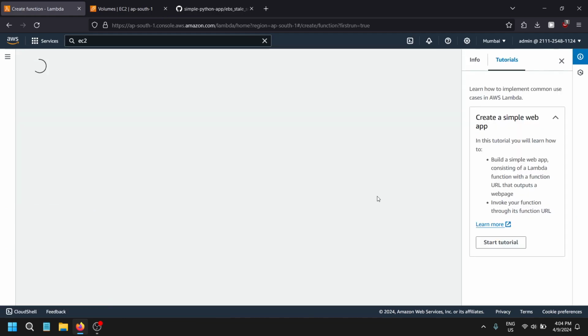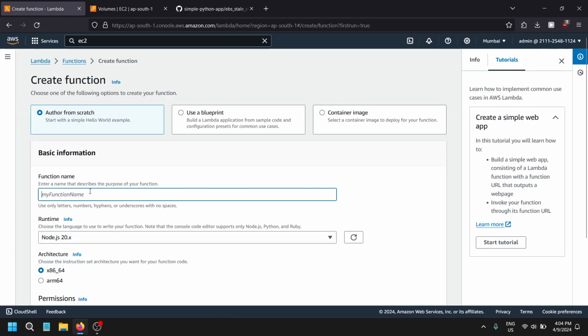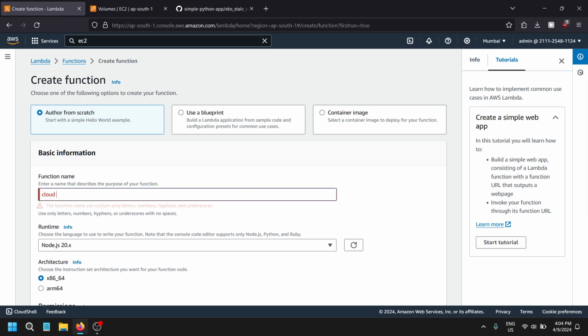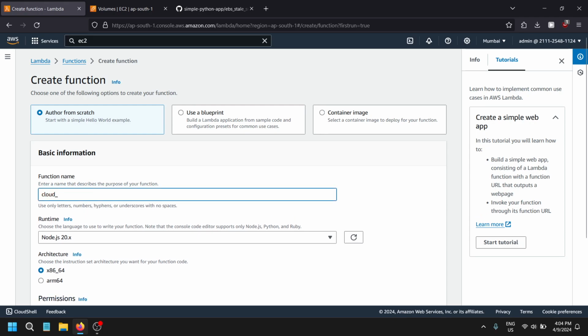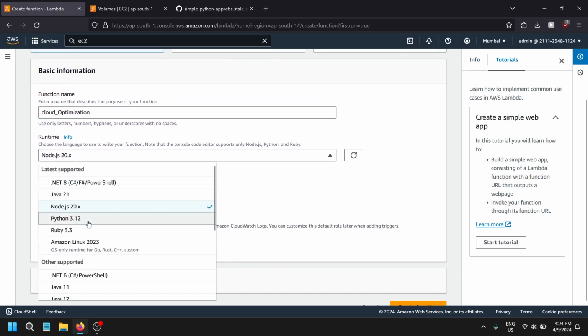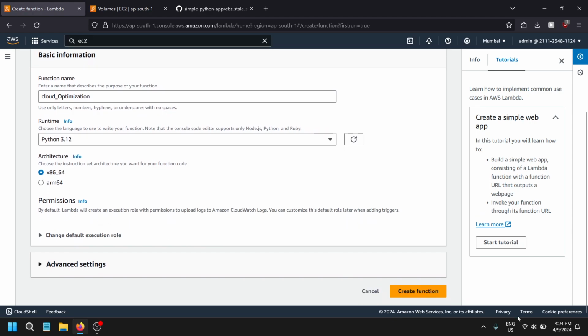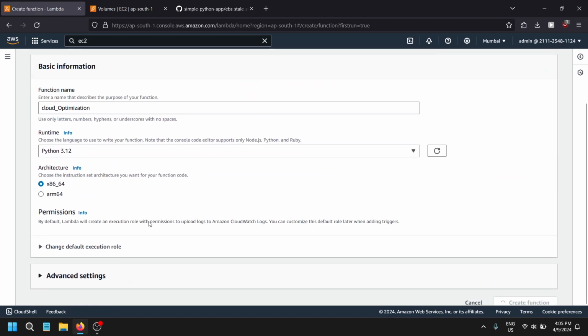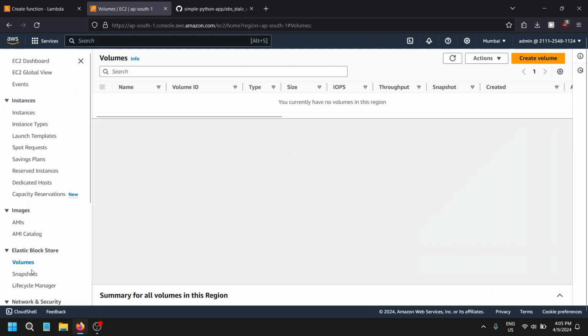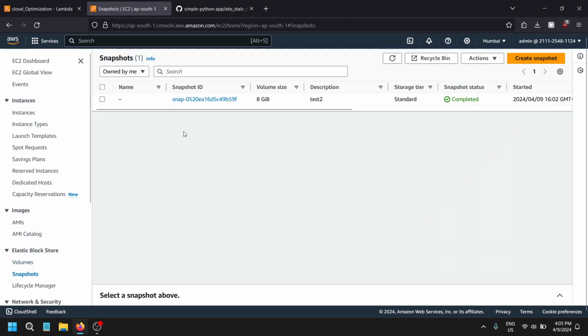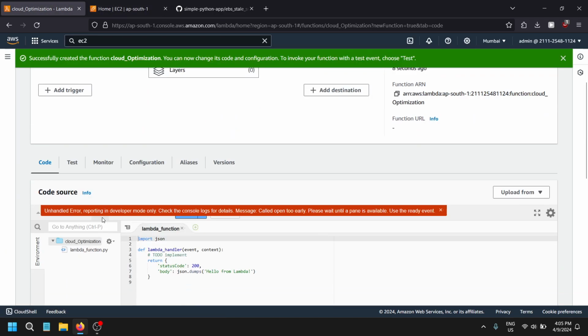Let's go to the Lambda function. Let's create one. We can name it whatever we want, cloud optimization. We are using a Python runtime, which is 3.12. We don't need to add any permission right now, and the Lambda function will automatically delete the snapshots which are remaining over here, the extra snapshots.